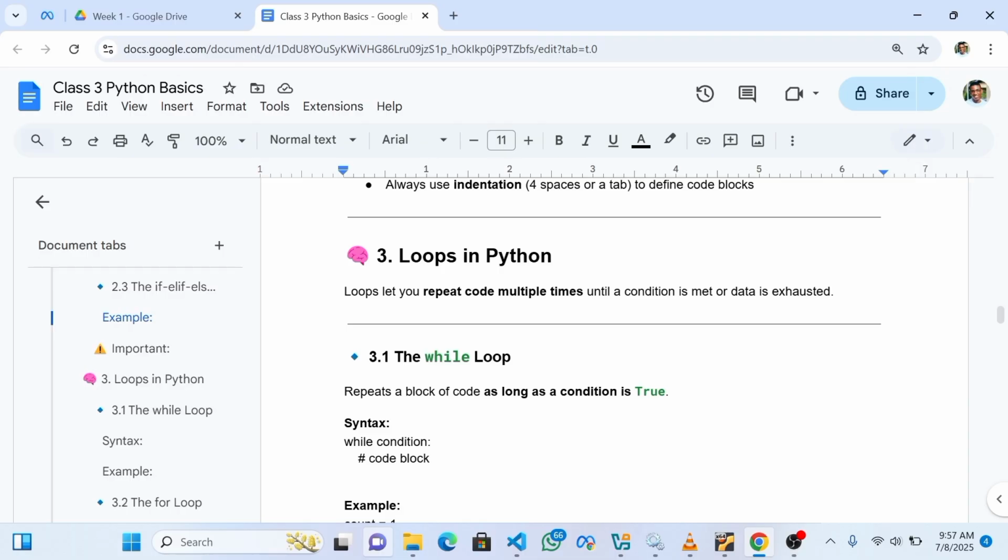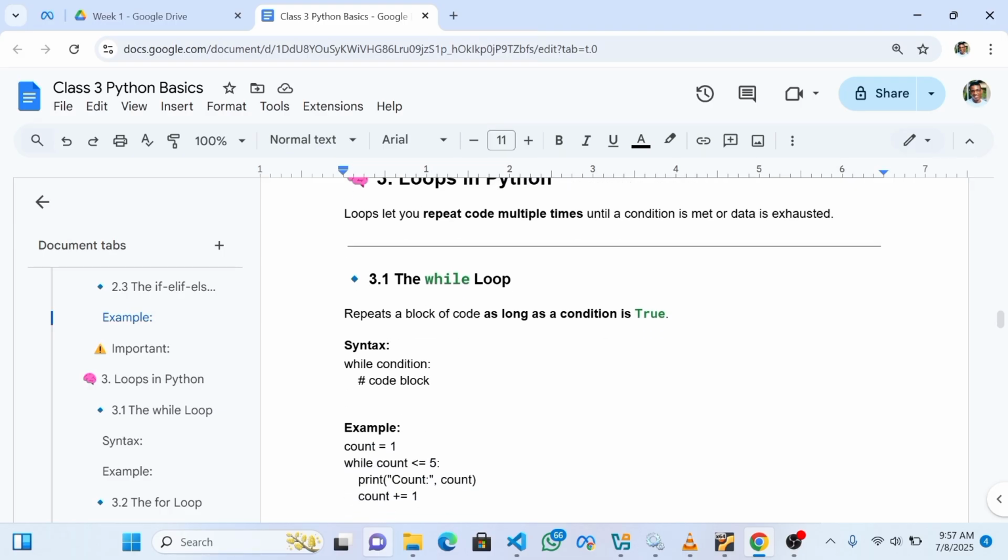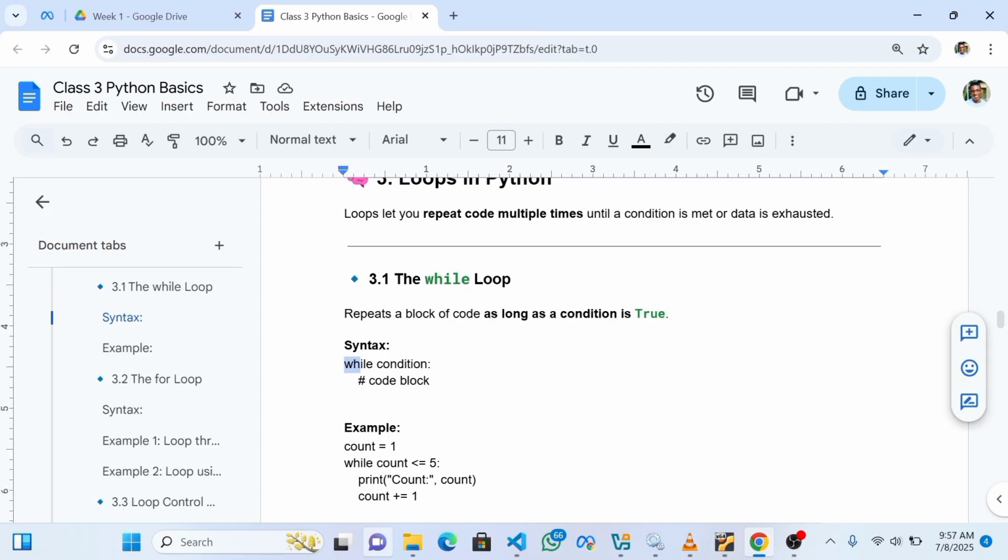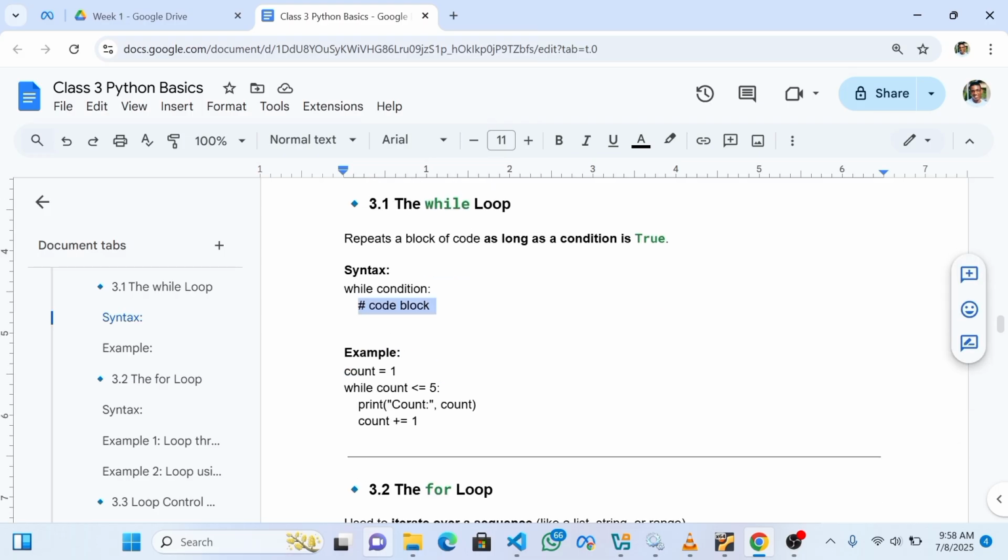So loops in Python. As we have discussed earlier, loops let you repeat what? Code multiple times until a condition is met or the data is exhausted. So we have the while loop, we have the for loop as well, but let's just look at the while loop. The while loop repeats a block of code as long as the condition is true. So this is the syntax. We have your condition here, then the block of code that follows after it to be executed.